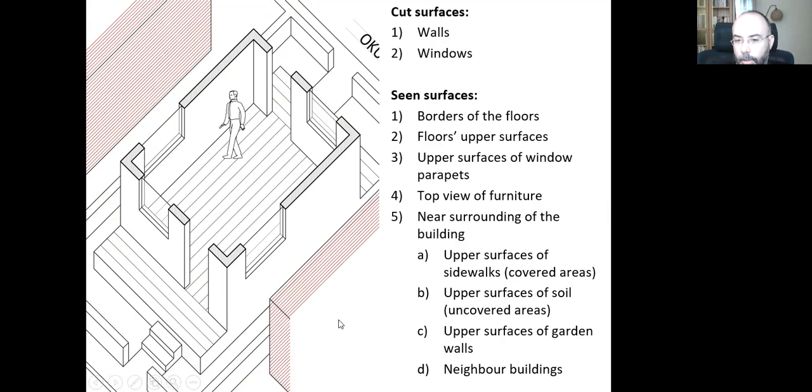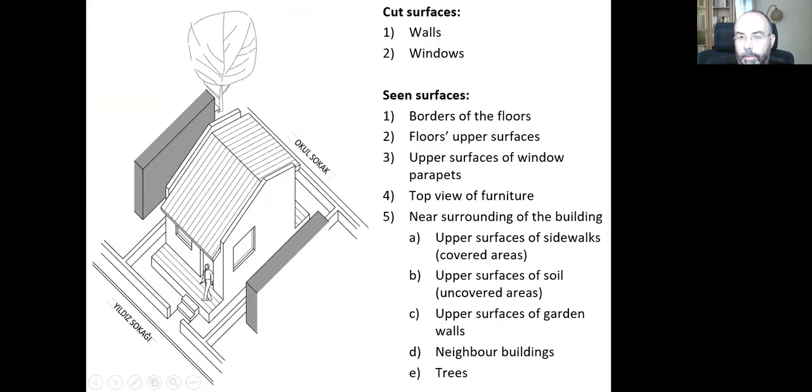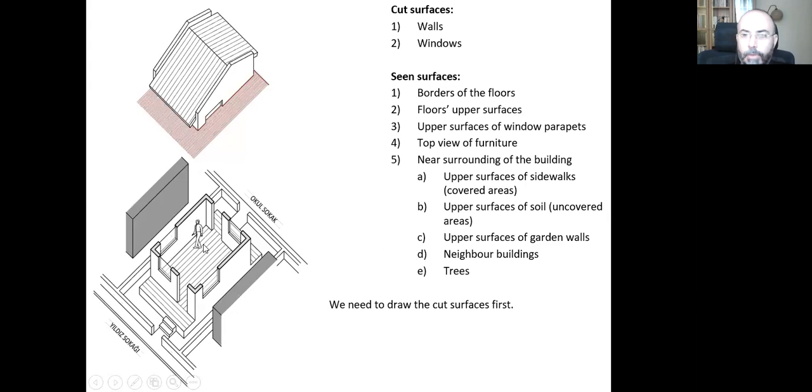And also we need to indicate that there are neighbor buildings. And if there are trees, we need to show them in our drawing. So this is how we need to do the drawing in this order. We need to start with the cut surfaces, and then we can move on to the scene surfaces. And at the end, we need to indicate the near surrounding. So let's do this. Let's start by drawing the cut surfaces first.